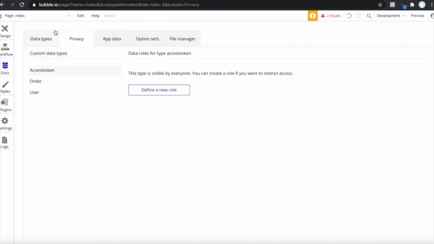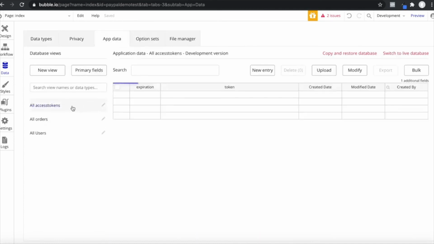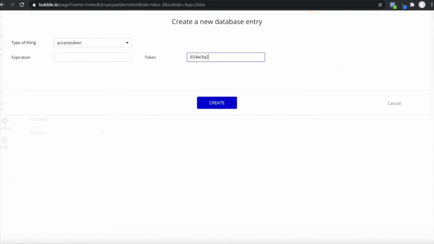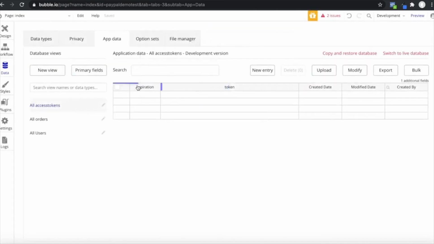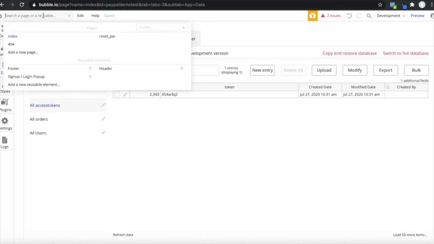What you want to do for this is first of all create this data type called access token, with expiration and token, and you just want to create one value of this. So one entry, and the first value of this entry doesn't matter. So just enter something. So we have one entry in our database of access token, and you always only want to have one entry. Okay.